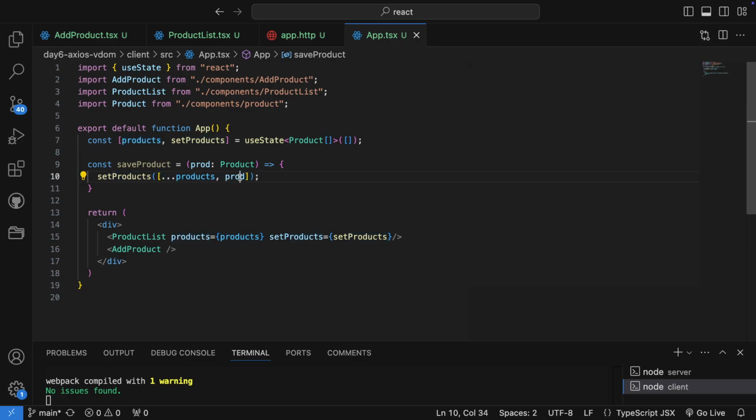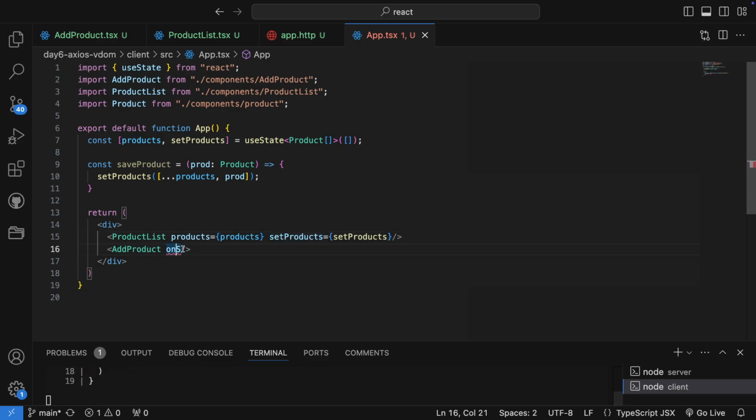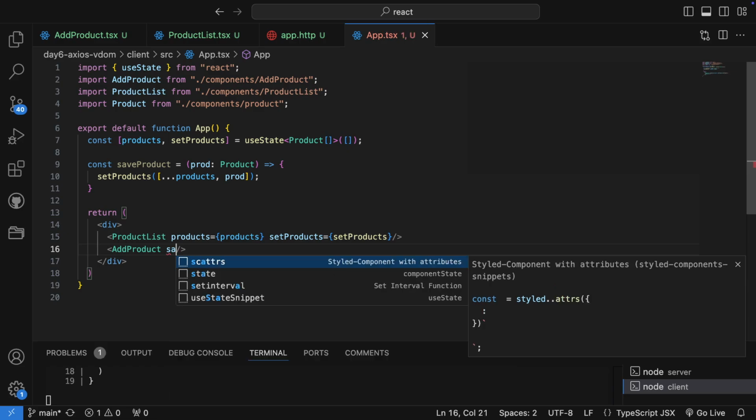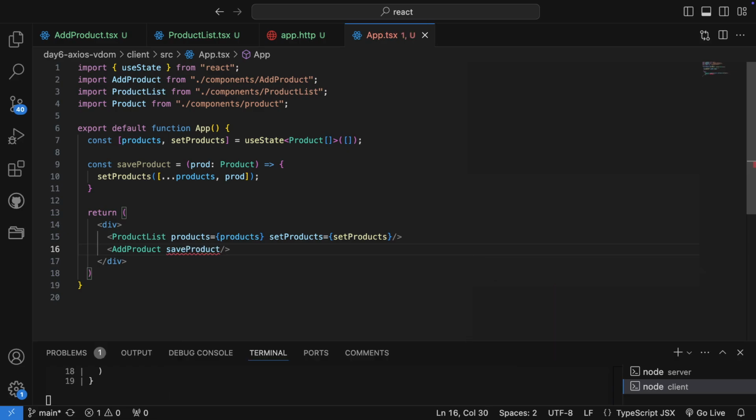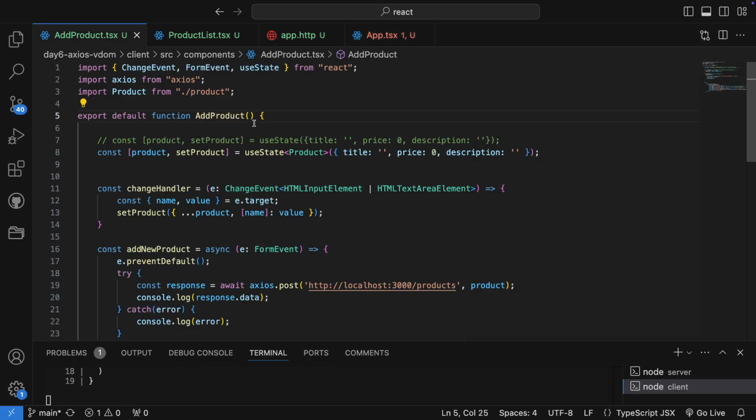Okay, so I'm going to add at the end. You can also add at the front. It's your choice. Okay, so here I will call it because here I call set product. Here I don't use the on here. I just call saveProduct equals saveProduct. Then on AddProduct, I'm going to have a new prop, which here I'm going to have a save.